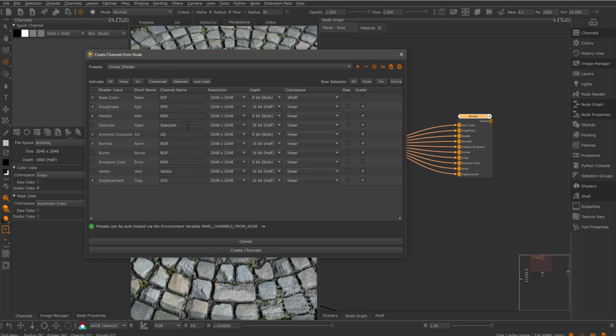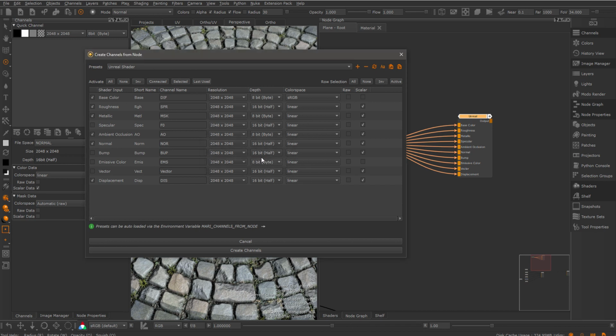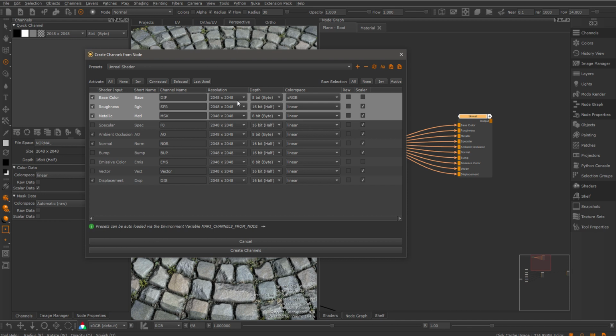If I made a mistake, for example, here, I missed one of the namings. Change the naming and click on this update preset button. And now this Unreal shader preset has been updated with this new setting. Within the dialog, you can also do multi-selections. So for example, here, my resolutions are not yet set properly. So I'm just gonna select all these and then just change the resolution.